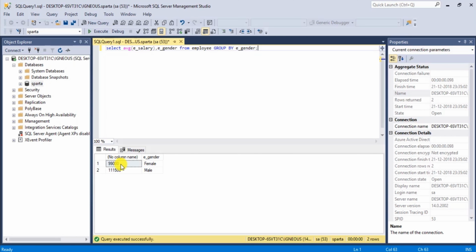So this is the average salary with respect to the female employees, and this is the average salary with respect to the male employees. So the average salary of female employees is around $99,000 per annum. And the average salary of male employees is around $111,000 per annum.